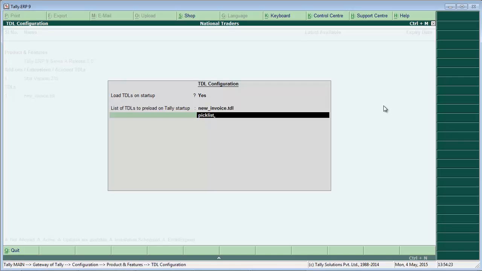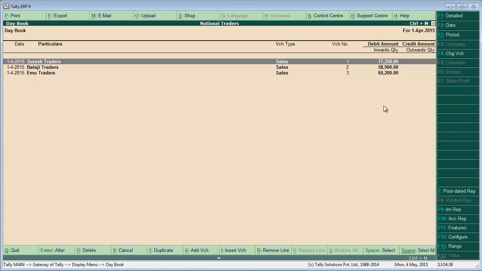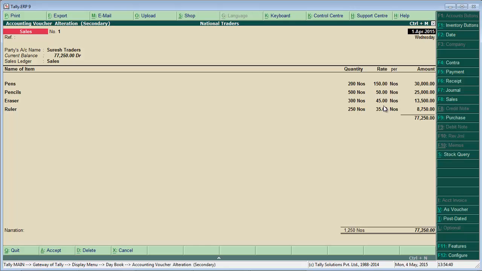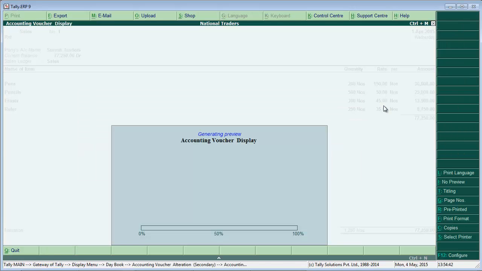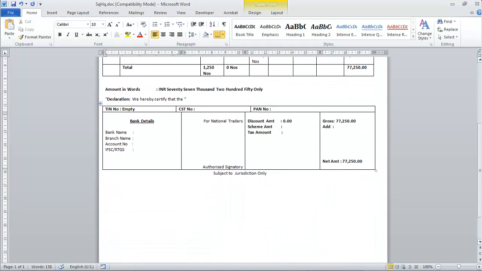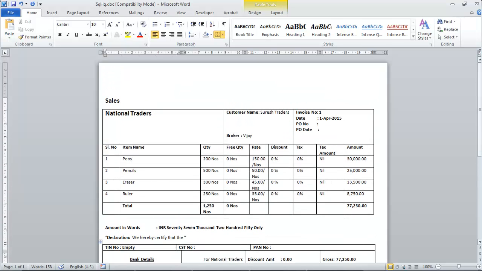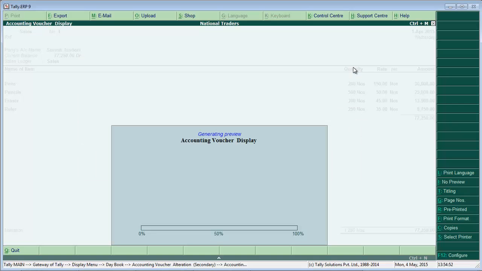Now let us assume that the customer needs a supporting document called pick list, which should be printed along with the sales invoice. So we load the TDL file, and now let's try to print the sales voucher. As you can notice, here is the new sales invoice format, and along with it the pick list too will be printed.